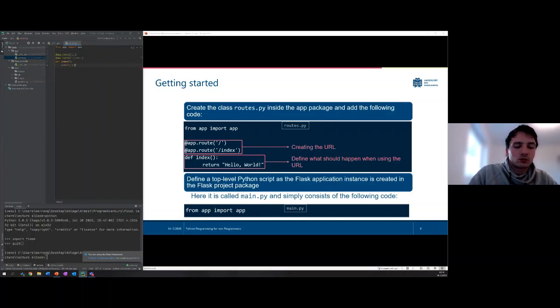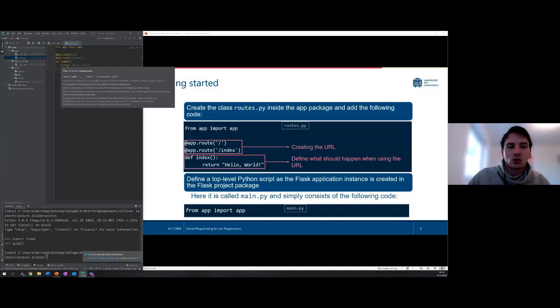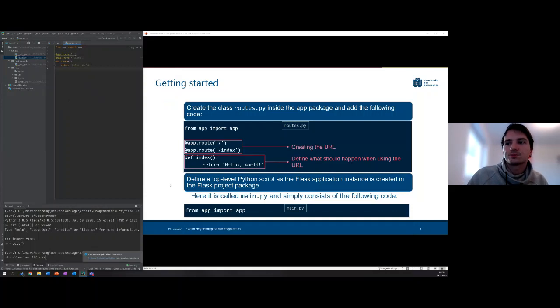So write down. So this is the only thing. This is pretty simple, but this is to show how it works. Okay, and then we have to define a main. So this is what will be started at a point. And this we have to put in here.